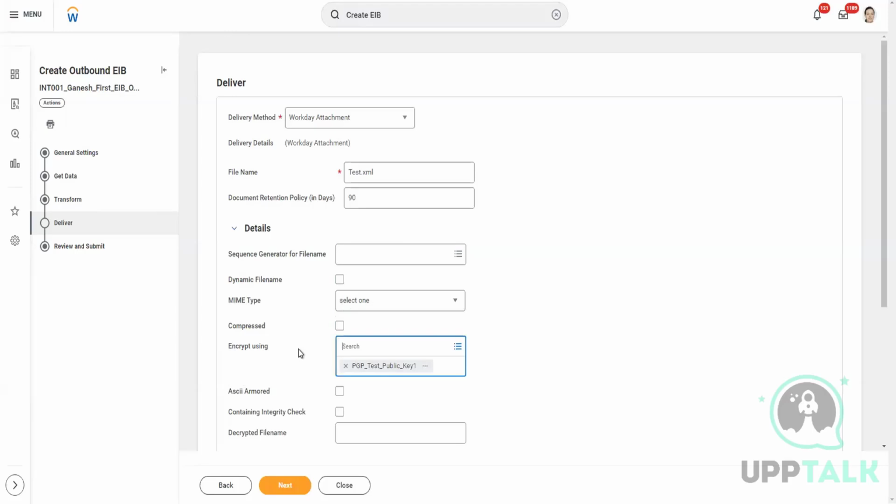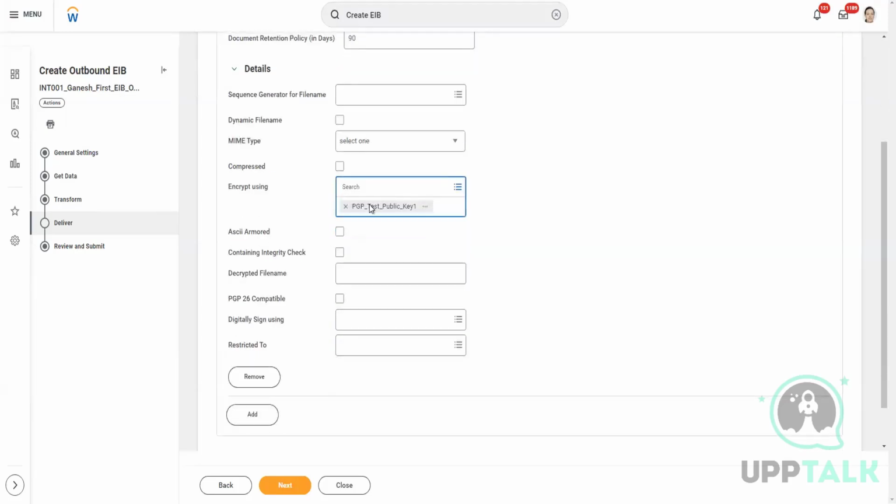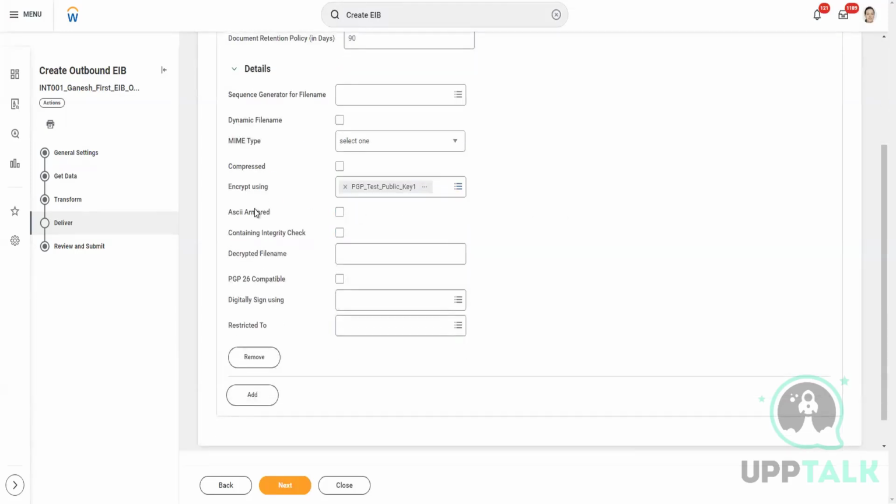Then the last option you have is Restricted To. Whenever you use Encrypt Using, there will be a couple of options you will get: ASCII armored, contain integrity check. If there is any decrypted file name you have to give, you can give. If PGP 2.6 compatible, you can select. But all these things will be instructed by your target system.